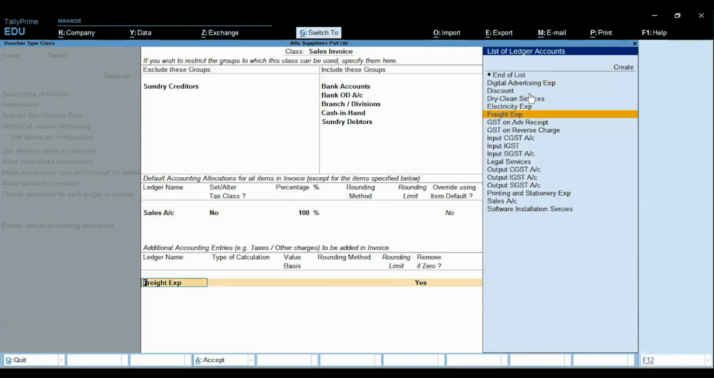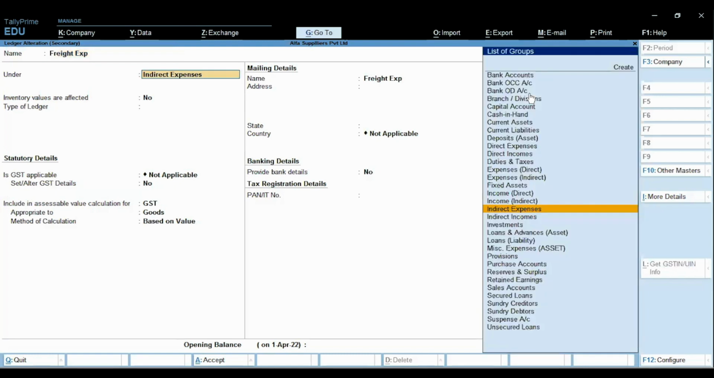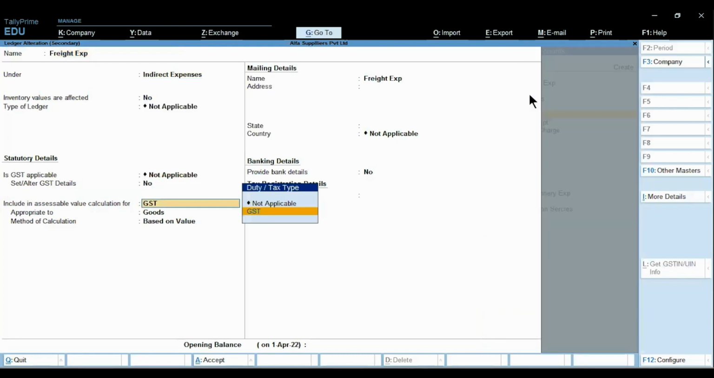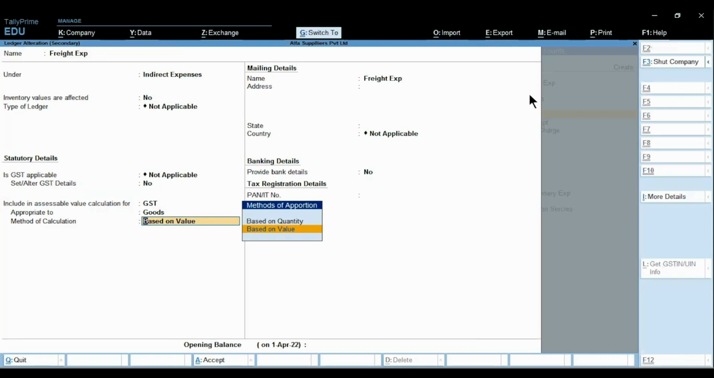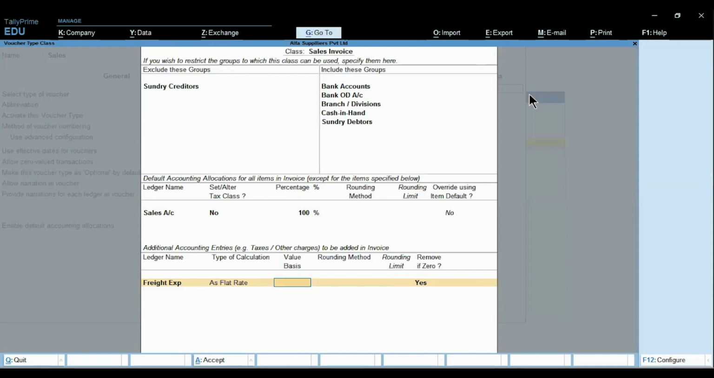If you want to check, just press Ctrl Enter. It is indirect expense, and here we have enabled this one, that is, including assessable value for calculation of GST appropriate to goods, and method of calculation will be on value. So freight expenses will be flat rate. Each and every invoice will have 500 rupees as a freight charge.